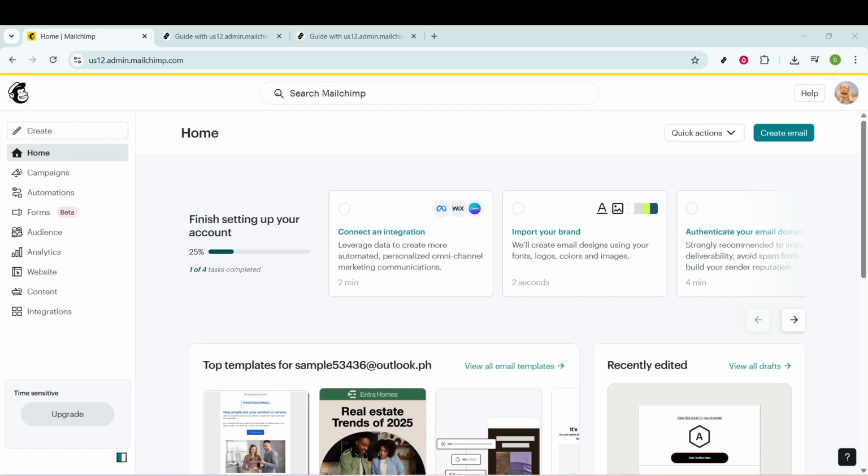In today's video, I'm going to teach you how to download Mailchimp emails as PDFs quickly and easily. Whether you want to archive your emails, share them offline, or just save them for future reference, this guide will walk you through the straightforward process of converting your Mailchimp emails into PDF format.